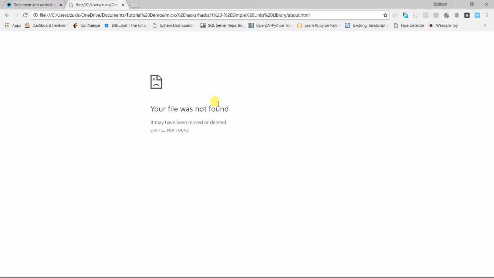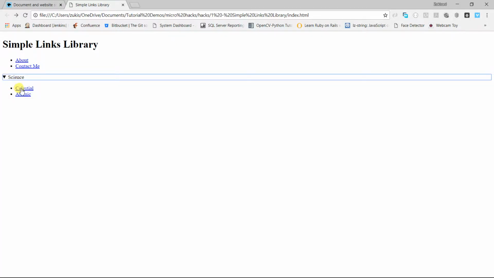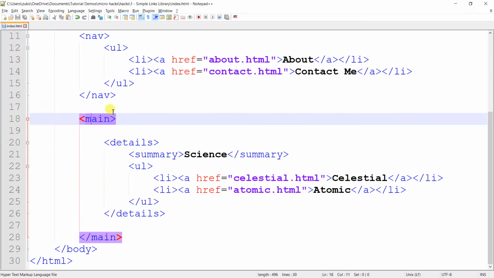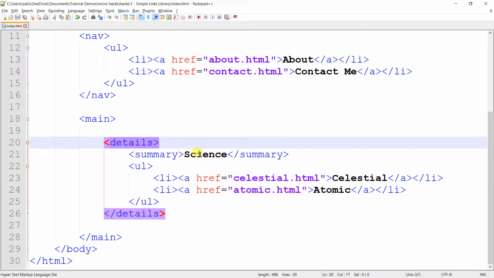Try to click right now. The pages are not there, so we'll create them. You notice how now this science has an arrow, and usually when you see an arrow, you know that you should click. And when we click, it then exposes things that are inside of it. So if we go back, the summary is what tells you that and gives you an idea of what's inside or what the details are. So the summary just gives you an idea. Okay, science, so whatever is inside must be about science.